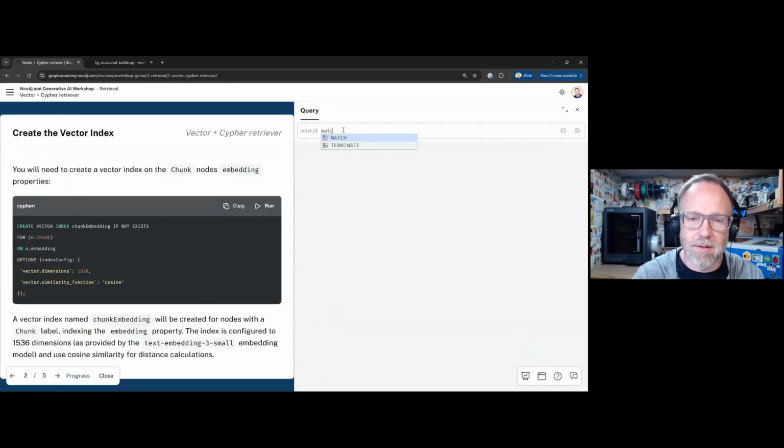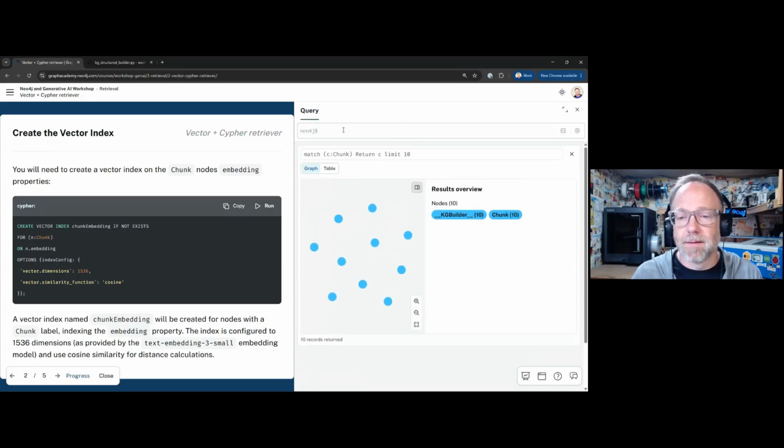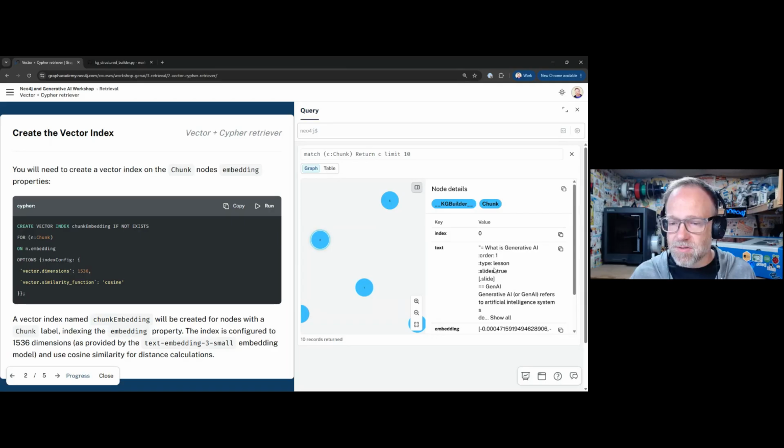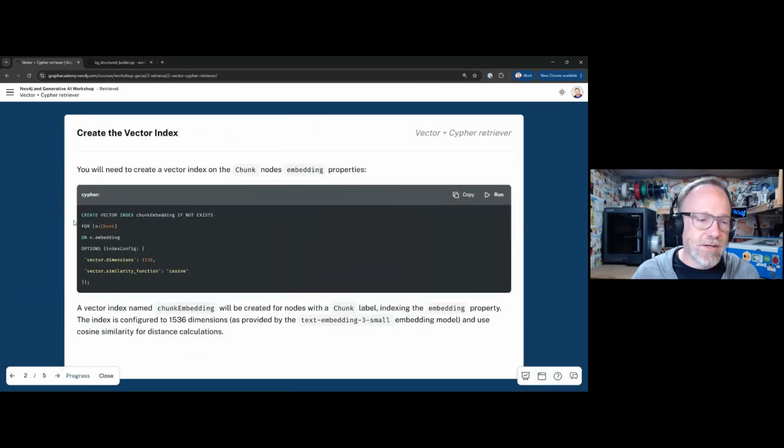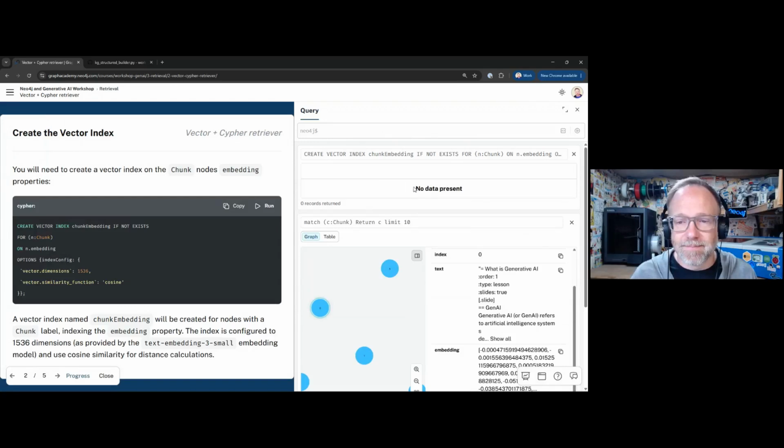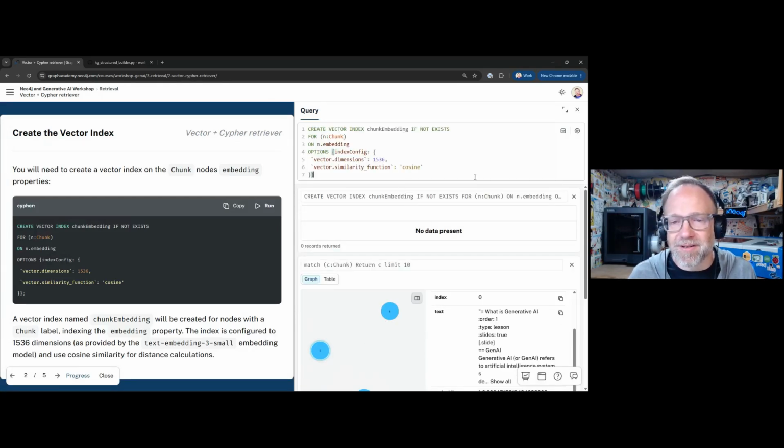While we have chunk nodes with embeddings on them, at the moment we don't have a way of querying them because we haven't created a vector index. Let's have a quick look with return, limit 10. These are the first 10 nodes. We can see that each chunk node has some text and an embedding. We're going to create a vector index that's going to allow us to do vector search against those embedding properties. So we're just going to run it. No data present. It ran the query and didn't return anything, but the index has been created.